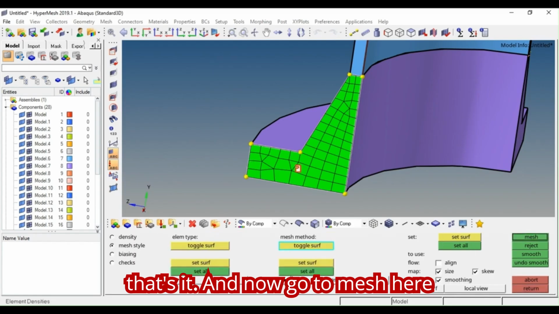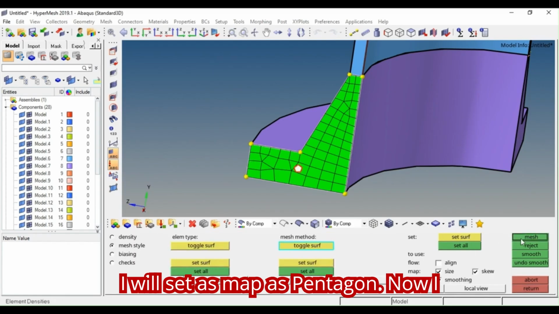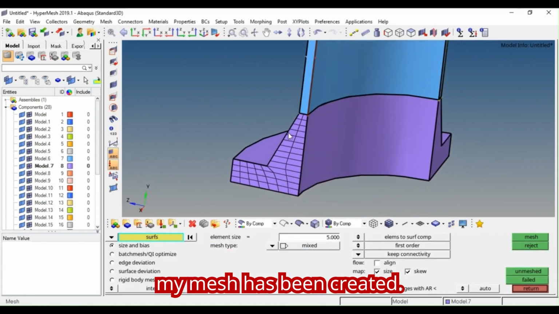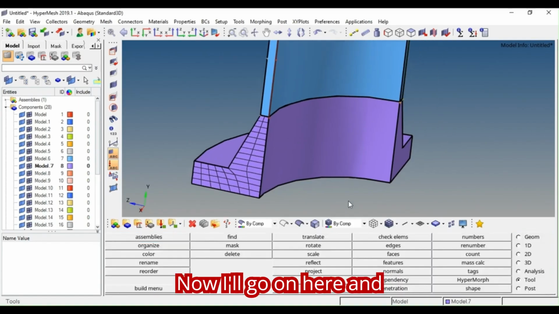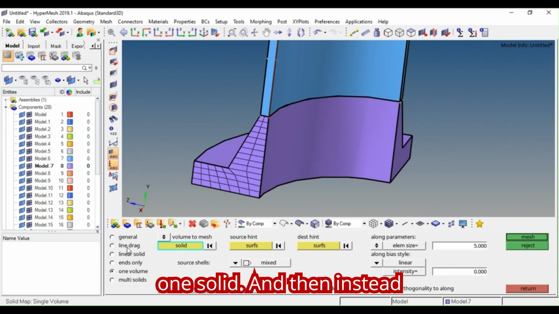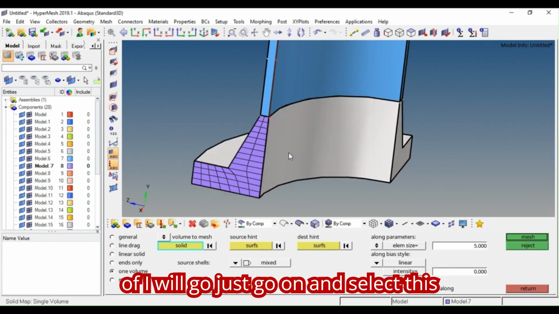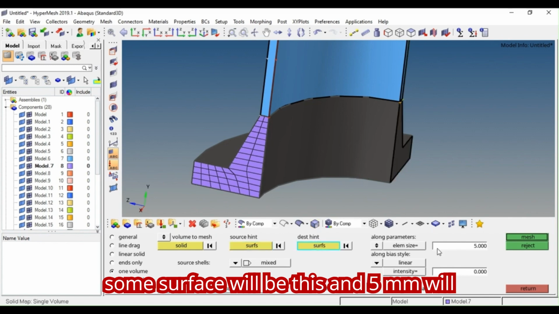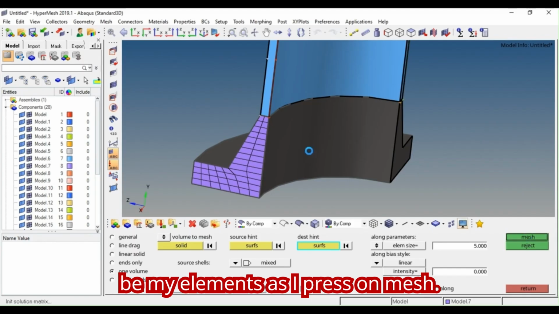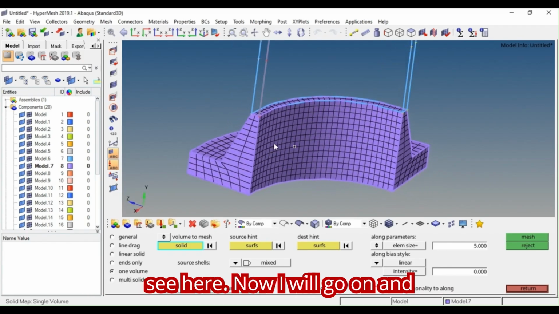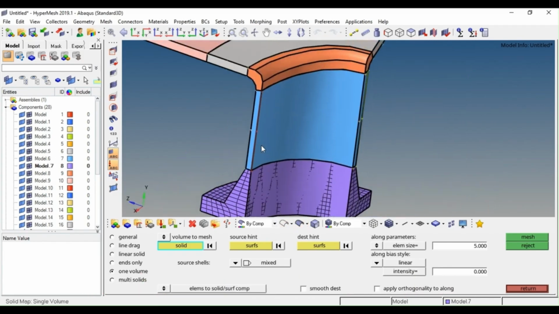And now go to meshing here. I will set it as map as pentagon. Now I just press OK. So this way my mesh has been created. Now I'll do this 3D solid map, one solid, and then I'll select this, and the surface will be this one, the destination surface will be this, and 5 mm will be my elements as I press mesh. So yeah, the mesh has been created as you can see here. Now I'll mesh this also.